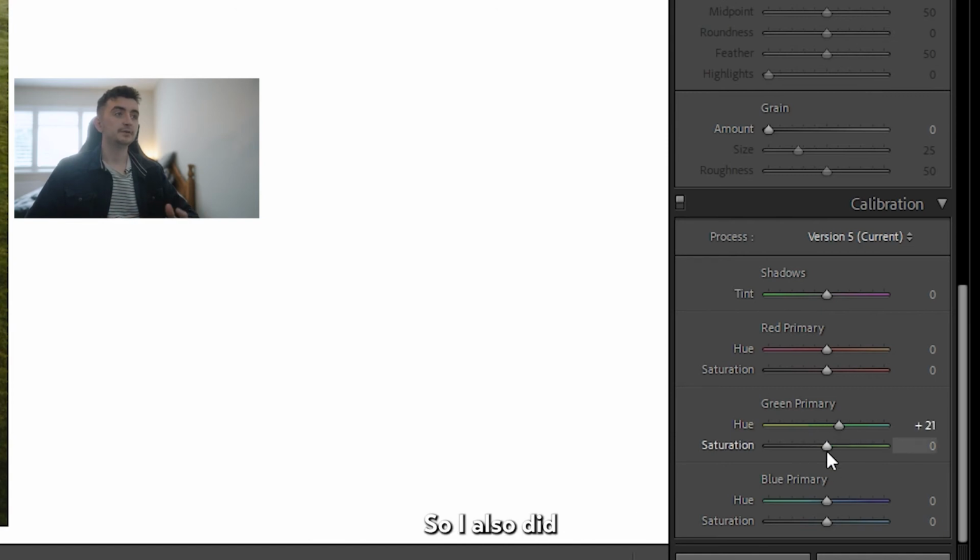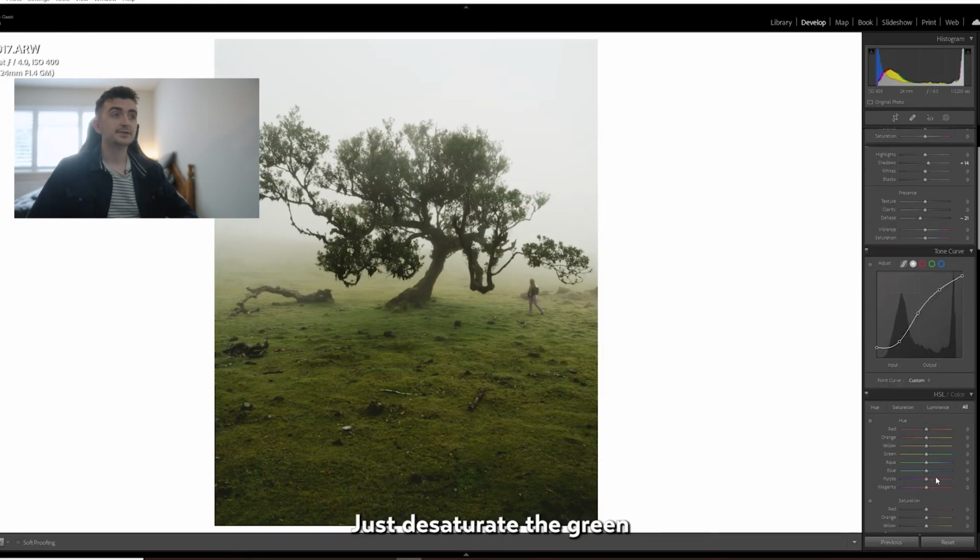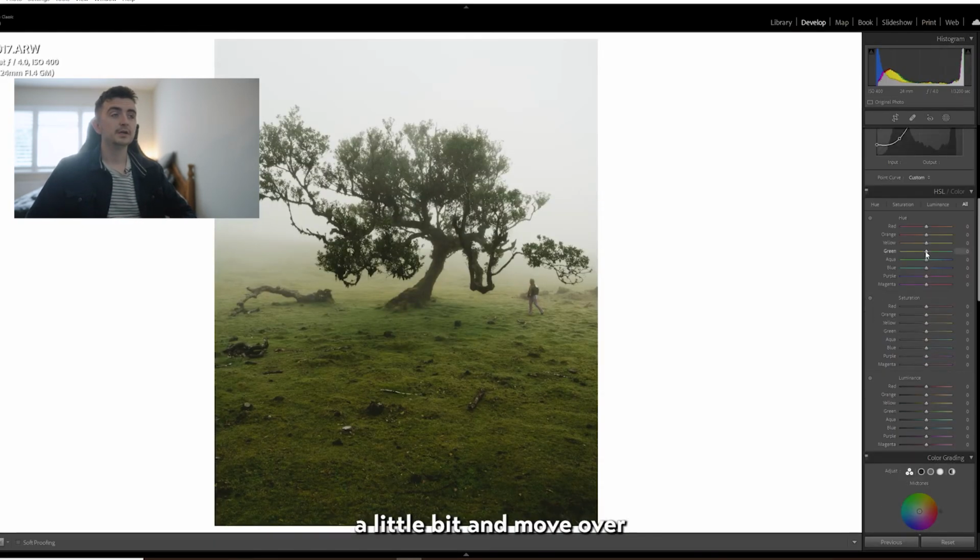So I also did a little bit of color calibration, which is a very useful tool. Just desaturated the green a little bit and moved it over from a bit less of a yellowy green. And this is where I can start to get that really nice desaturated sort of minty green look, which is what a lot of people like, and I personally prefer myself. So after that and some HSL slider adjustments, I'm really starting to get happy with the way the greens look in the image, which is the dominant color.